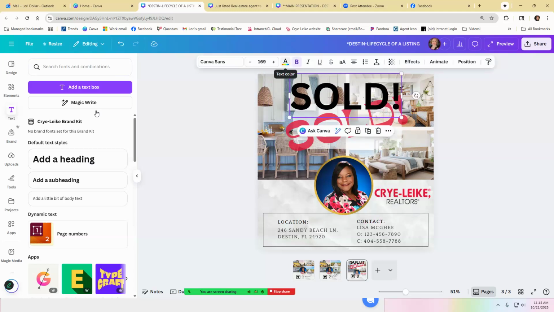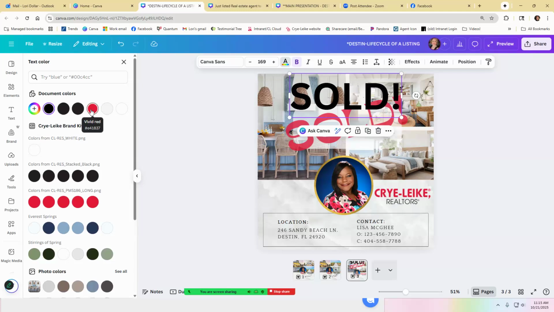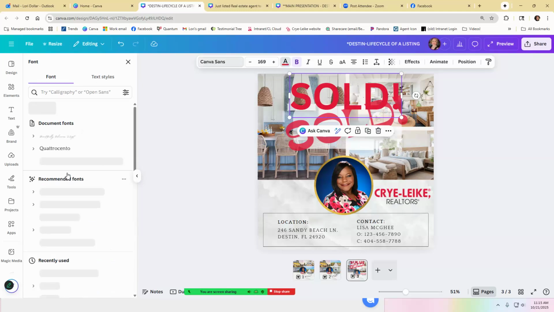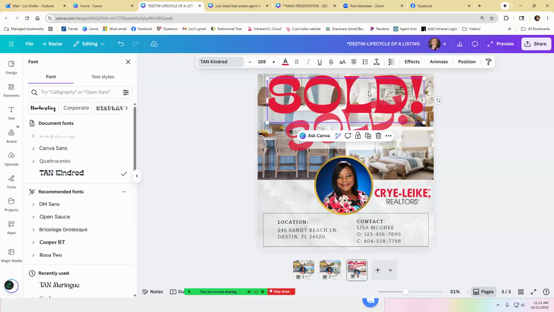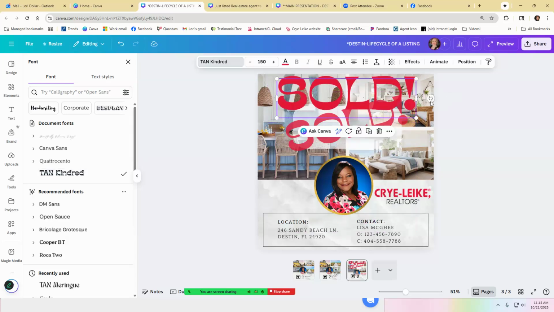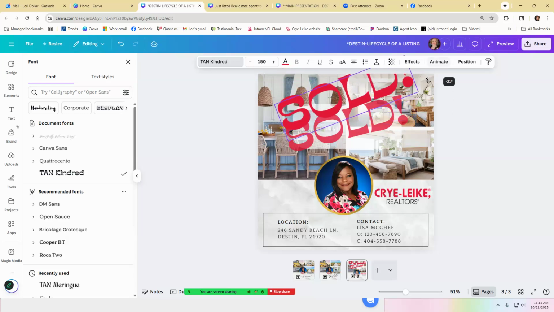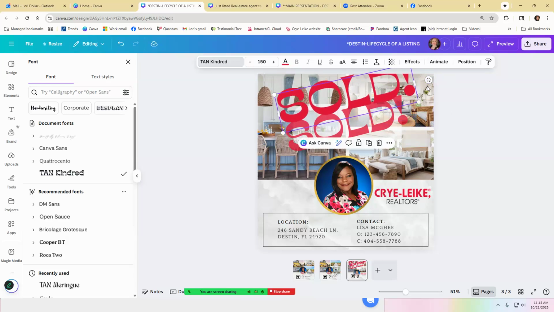Click the A for text box and I changed it to red and I changed my font to this tan Kindred. That's all that I did. Okay. Now, this little guy here, it looks like the recycle symbol, will let you do that kind of deal. All right. So now we're going to make it fun and we are going to animate that.